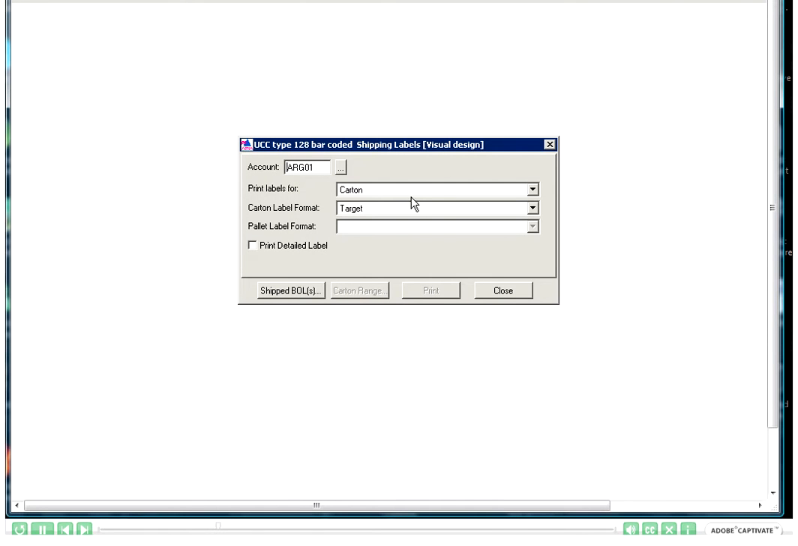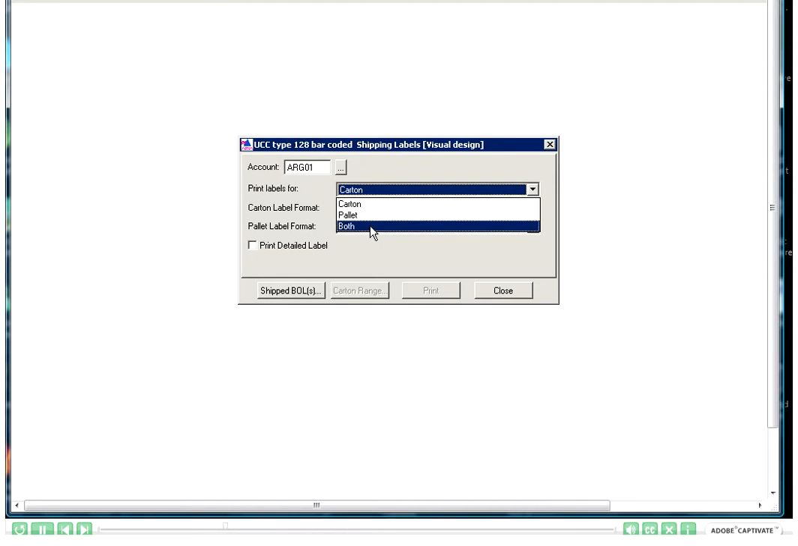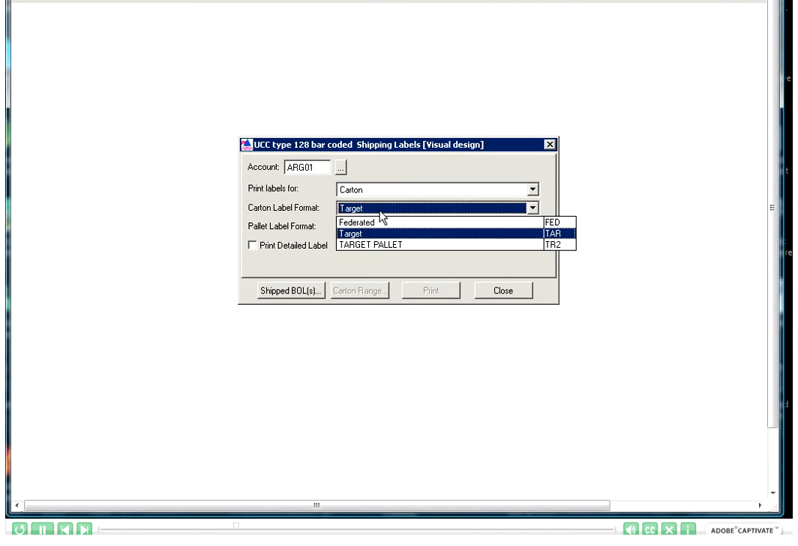Once you select your customer, you can print labels for either cartons, pallets, or both. I'll choose carton standard label. Then you will have the opportunity to choose which label format you would like to use. Please note that the UCC label formats differ from one partner to another, so make sure that you select the label format appropriate for your shipment according to your partner guidelines. So I'll choose Target UCC label format.